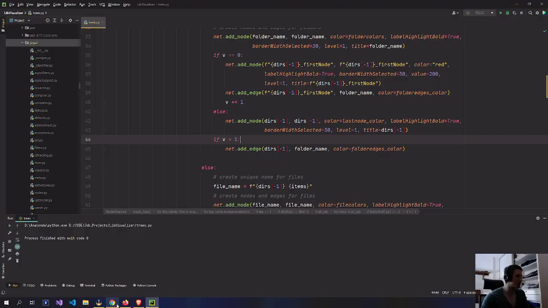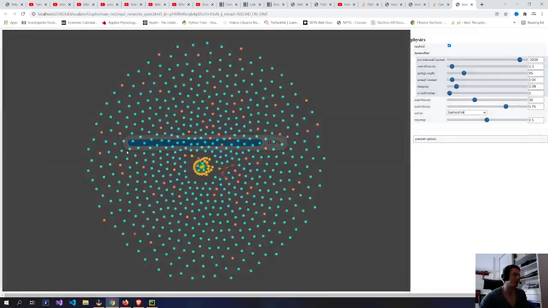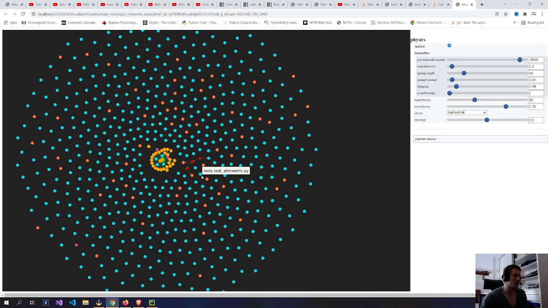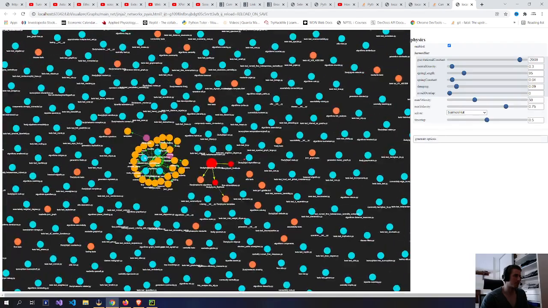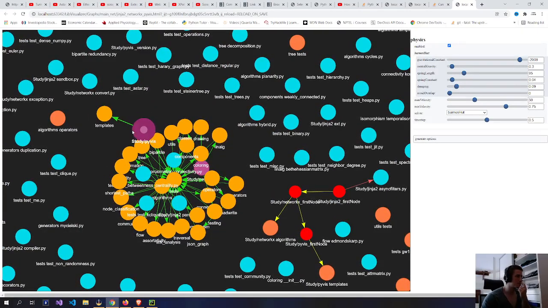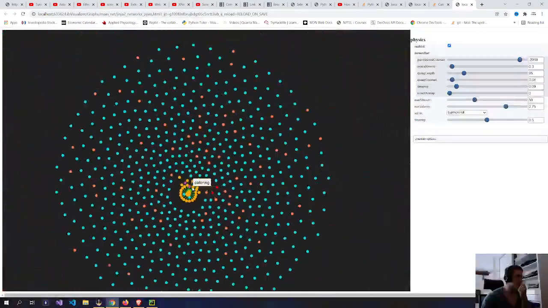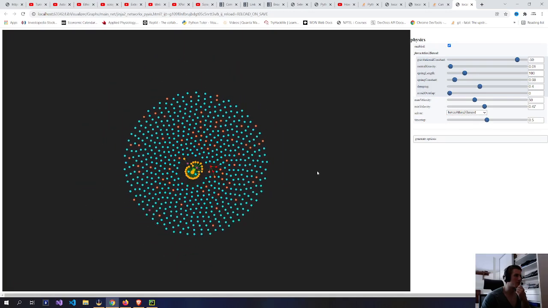Nice, so let's see if the graph is correct. If it isn't, then I'll have to think about the node names. And now everything is wrong. There are no connections. Interesting. So I have to think a little bit more about that.